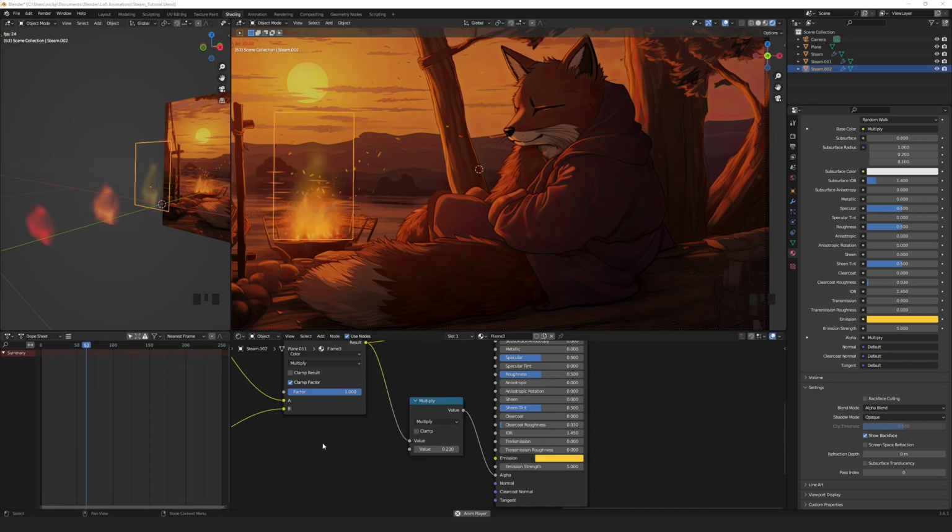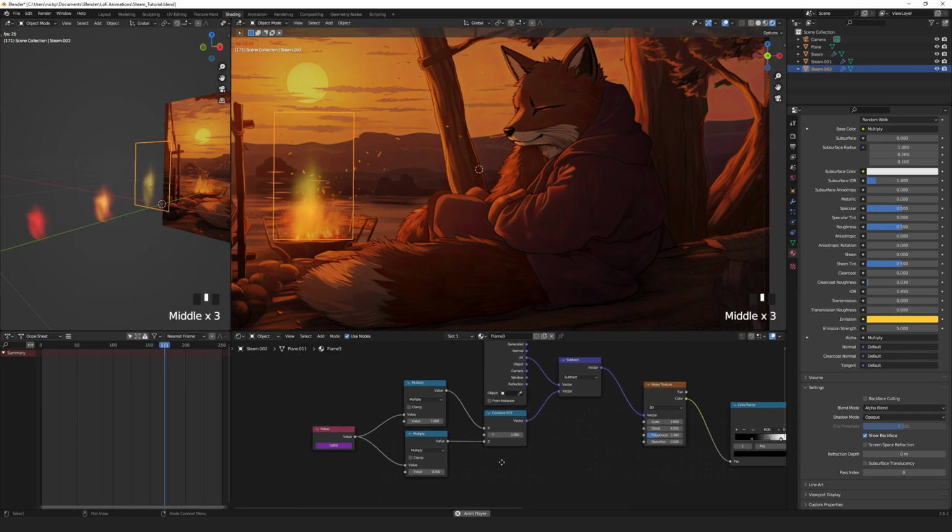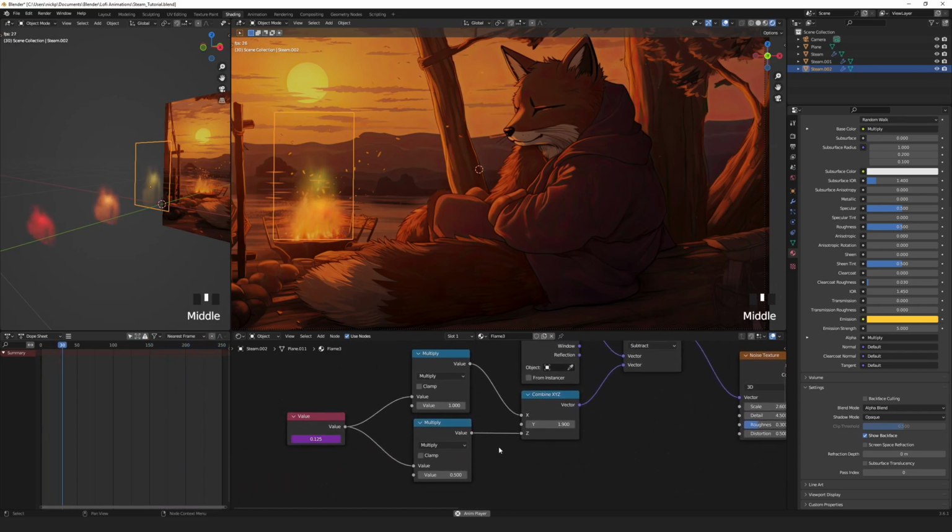Now let's get the flame to look a bit more lively by manipulating the values of the multipliers affecting the noise texture's movement. We can make the back layer a little faster, let's say 3 on X and maybe 3.5 on Z.